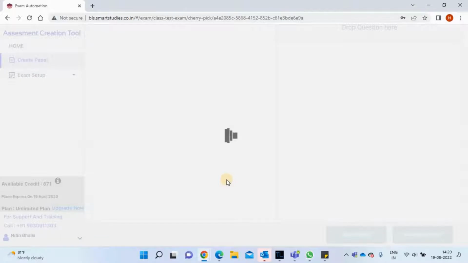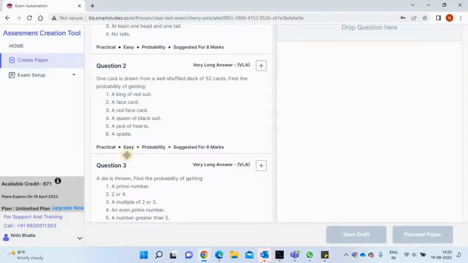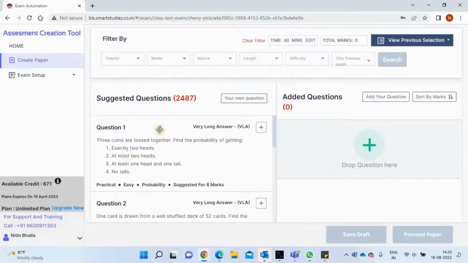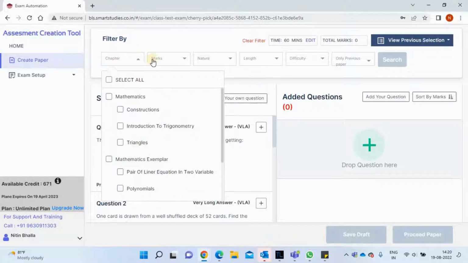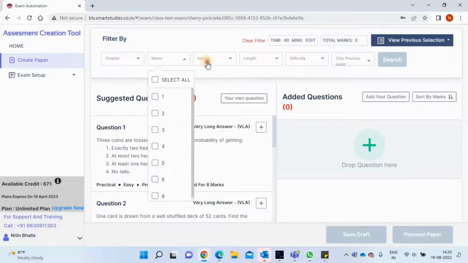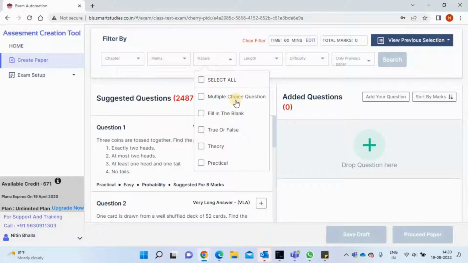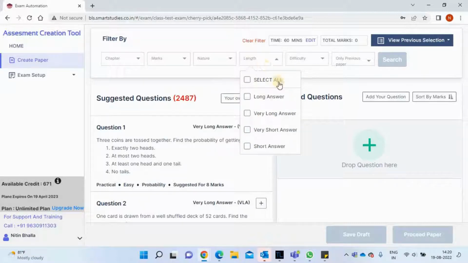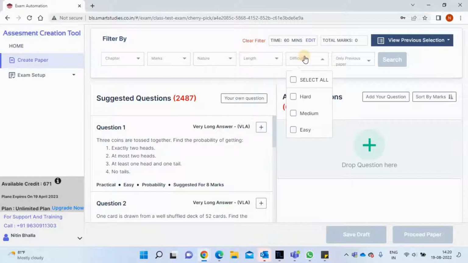Overall in this tool there are more than 3 lakh questions, and from the chapters that we picked on the last page, the system has pulled out 2487 questions for us. You can apply different filters on these questions, on the basis of the chapter or book, as per the marks, or as per the nature of questions like multiple choice, fill in the blanks, true false, theory, practical. Lengthwise you can also apply a filter: long, very long, short, very short, or by difficulty level: easy, medium and hard.